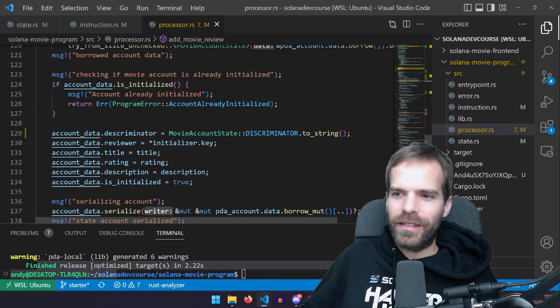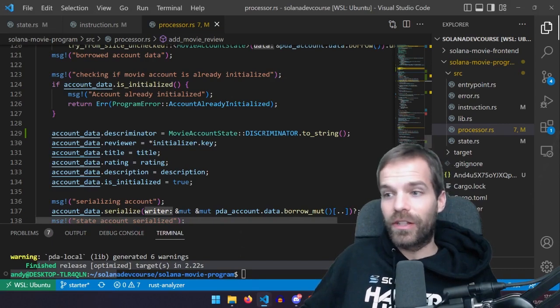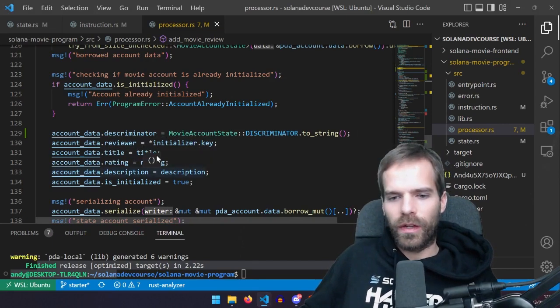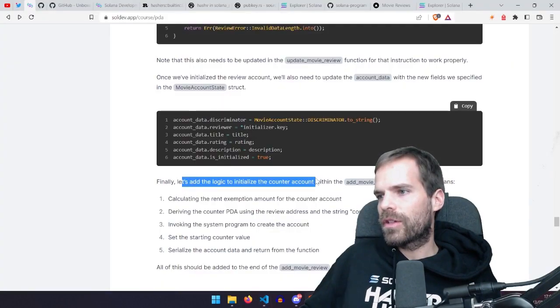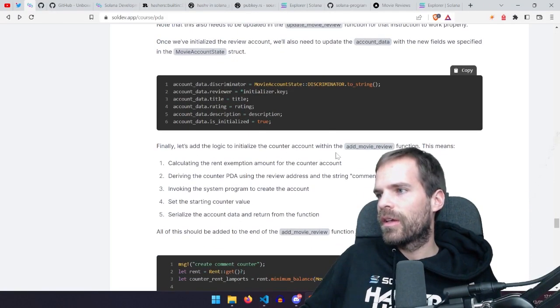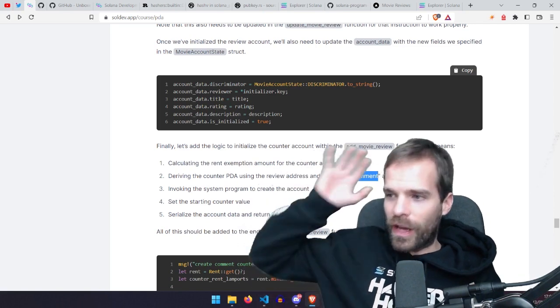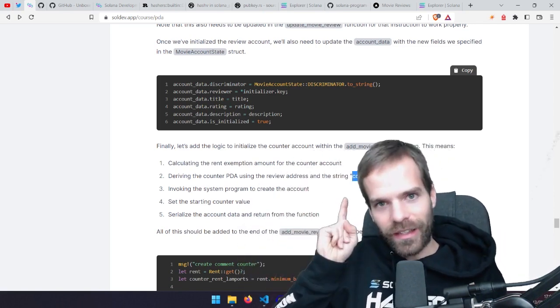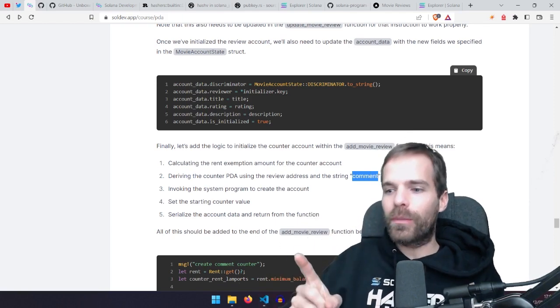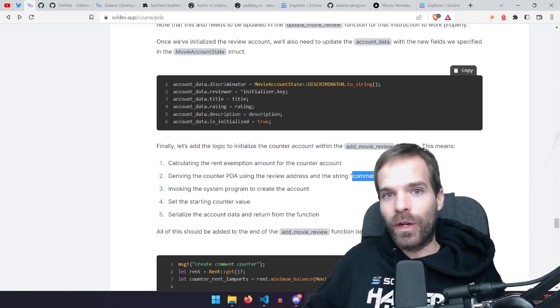I mean, the analyzer does make it a bit harder to read, actually, but pretty sure you can configure that. So let's add the logic to initialize the counter account in the add movie review by calculating the rent exemption for the counter account, deriving the counter PDA using comment as a seed, invoking the system program to create the account, set starting counter value, and serialize the account data and return from a function. Now that is the relevant and interesting part. So that's what I'm gonna attempt to do alone again.